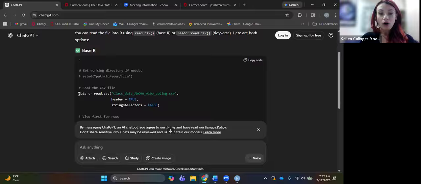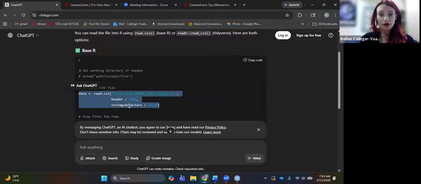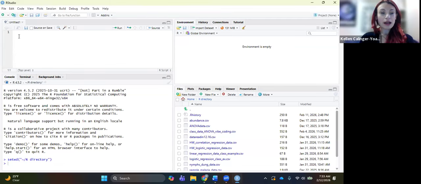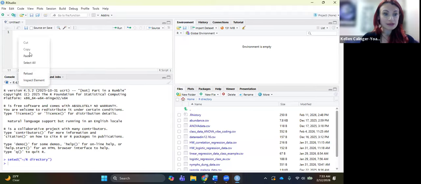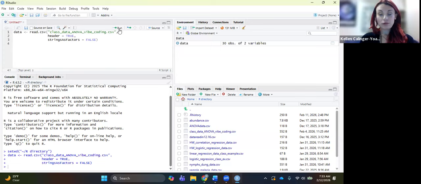Okay, so now all I have to do is highlight the code that I want to copy. And again, I'll actually do it this way so you can see me doing it. I'm going to copy that code. So now that I've got that code to read in my CSV file, I'm going to head back over to R and I'm going to copy and paste up here into my reading frame. So let's see what happens when I hit run. Voila, it worked out really nicely.